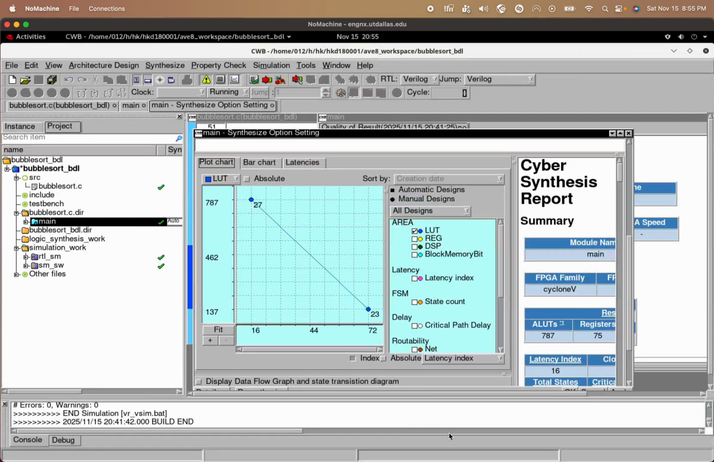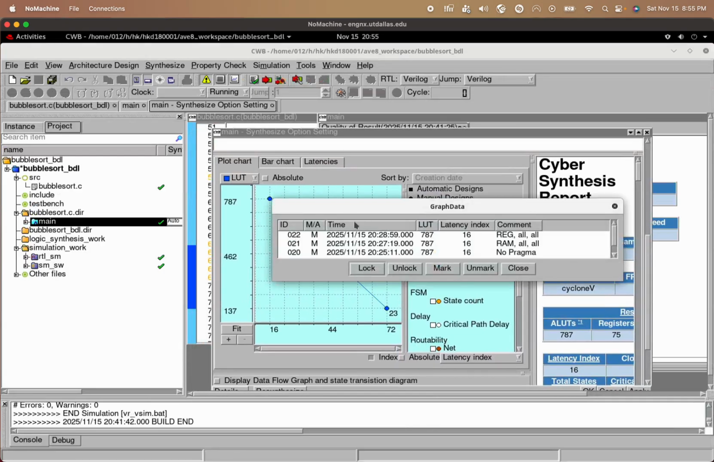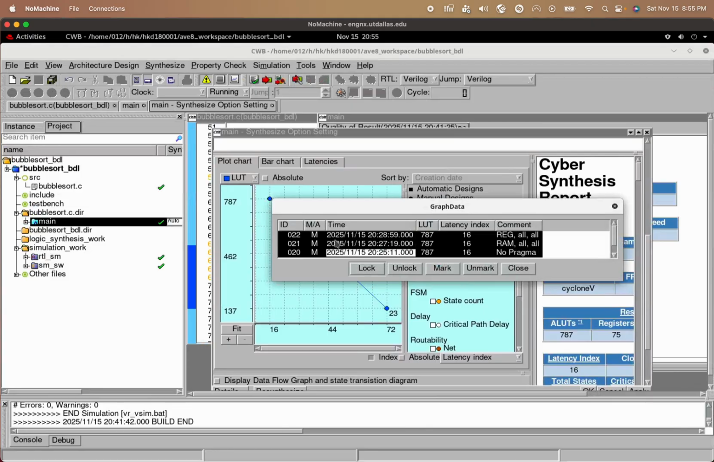This is part 2 of homework 7, where we test multiple different Pragma combinations to explore how loop unrolling and memory type affect area and performance. This is the window that we'll be seeing all the time. These are the previous runs. You can just delete them.